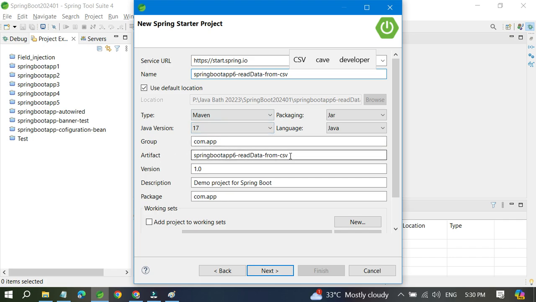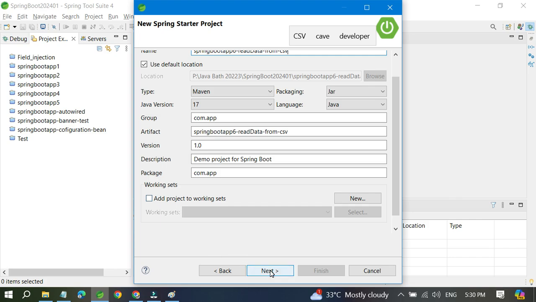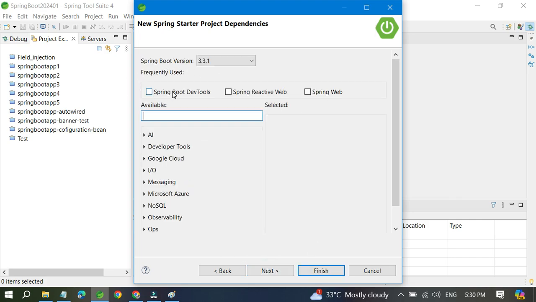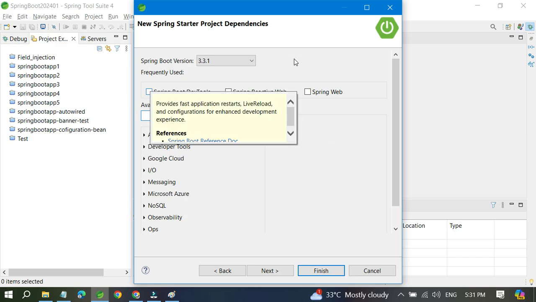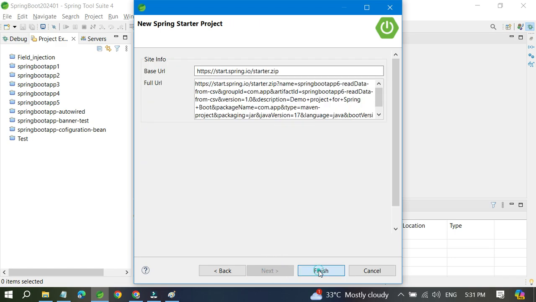The artifact will be the same, and the group name and package name will be the same. Let's go ahead and create the starter project. If you want, you can add the dev tools, otherwise it is not required. Okay, leave it, no need to add. So go to the next and just finish it.